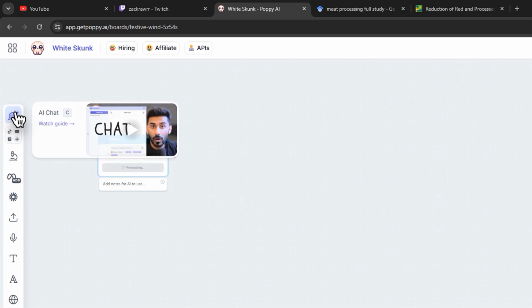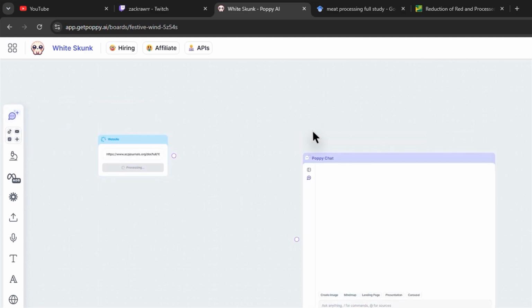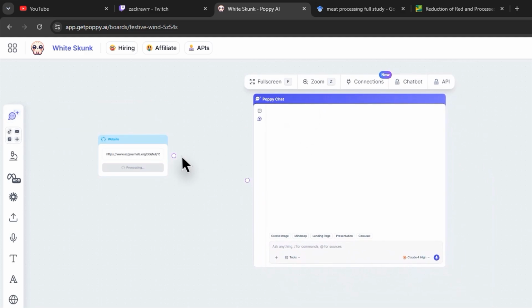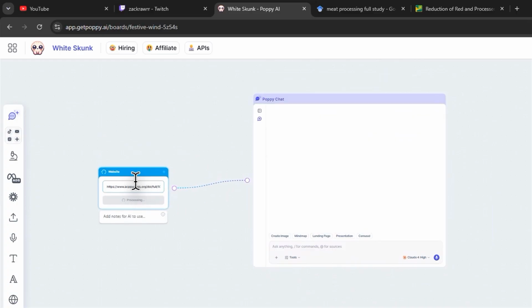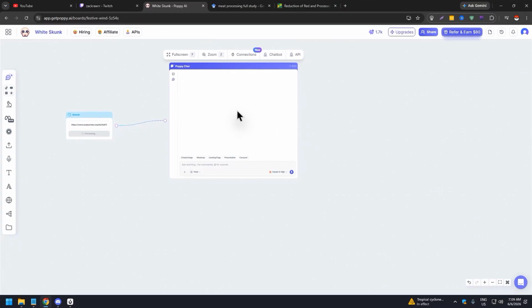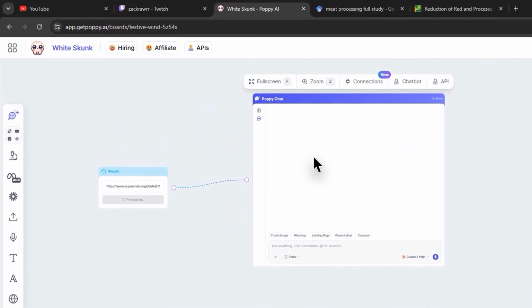After that, click AI chat. This is the engine, and just connect it. Right, so connect this one to this one. Now, some media might not be able to be read by Poppy chat. Some it's kind of wonky like that.